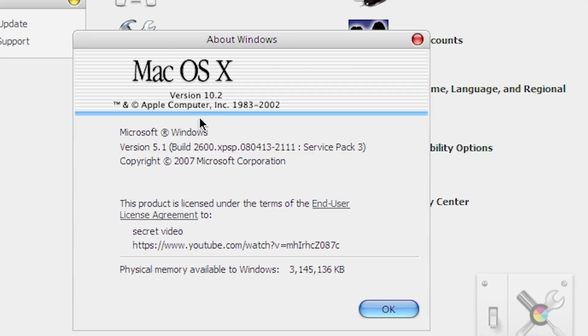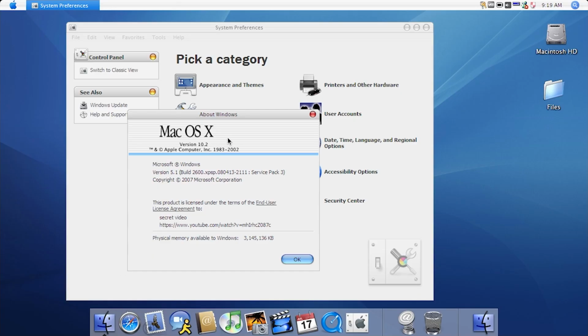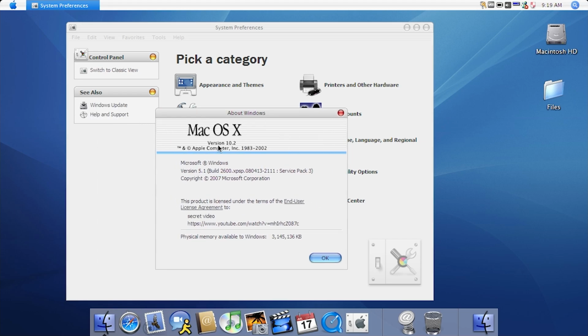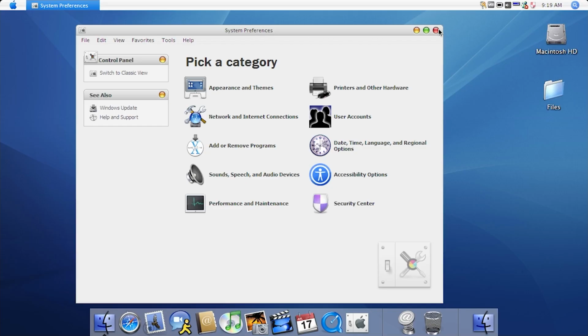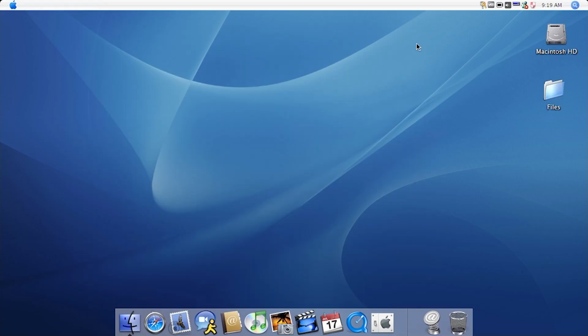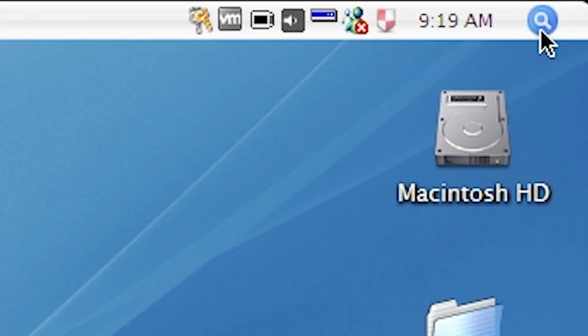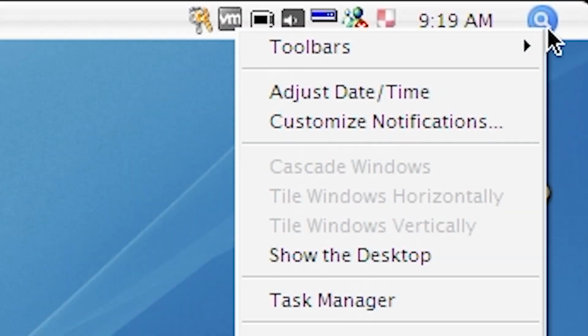Version 10.2. Now that was not the latest version of macOS 10 when this specific pack was released, but I assume that Jaguar was when this started development, and they just kept that same image in here and kept that same look throughout the system. Now we do have, for example, Spotlight search was not a thing until 10.4. We have that icon up here, but it doesn't do anything, it's just for show.